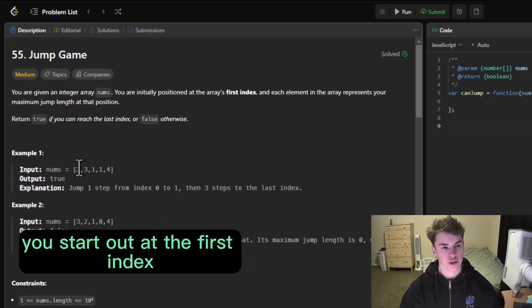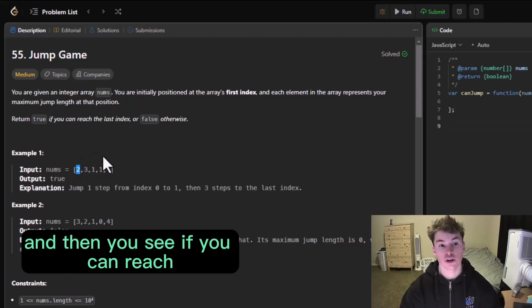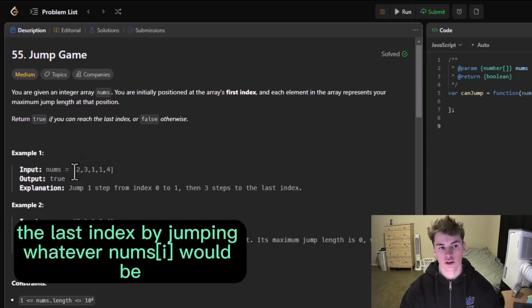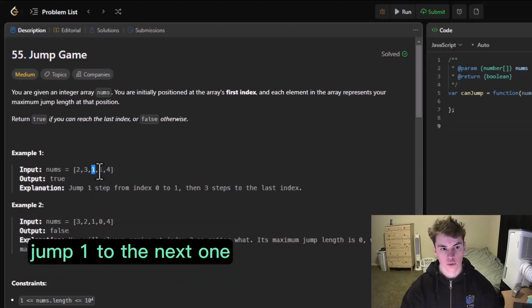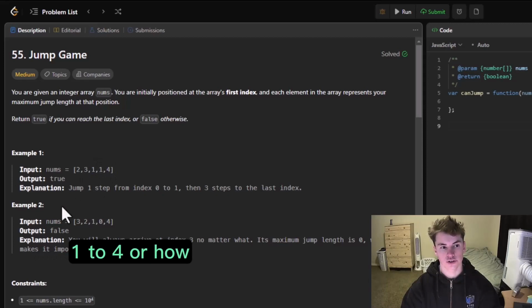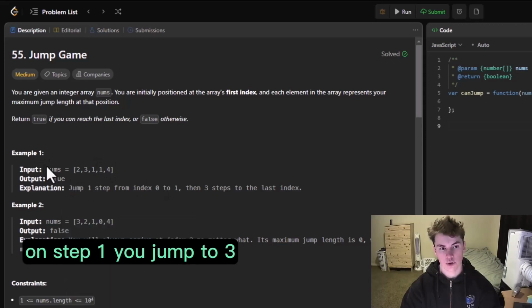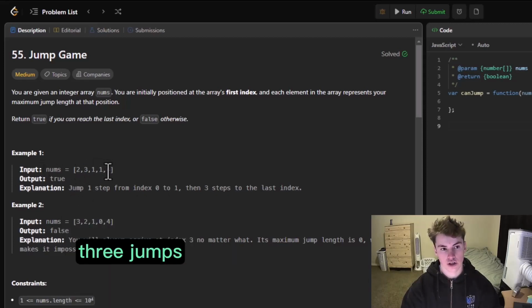So you start out at the first index, and then you see if you can reach the last index by jumping whatever nums[i] would be. So on this one we can jump 2, which gets us to 1. Jump 1 to the next one, 1 to 4, or how they have it right here. On step 1, you jump to 3, then 3 jumps all the way to 4.